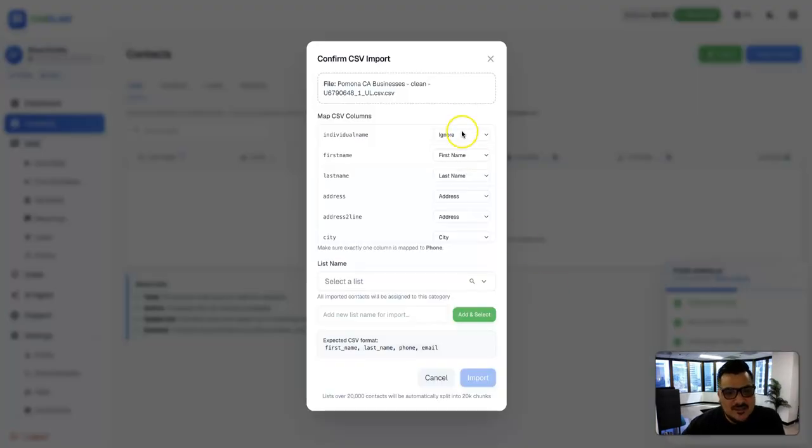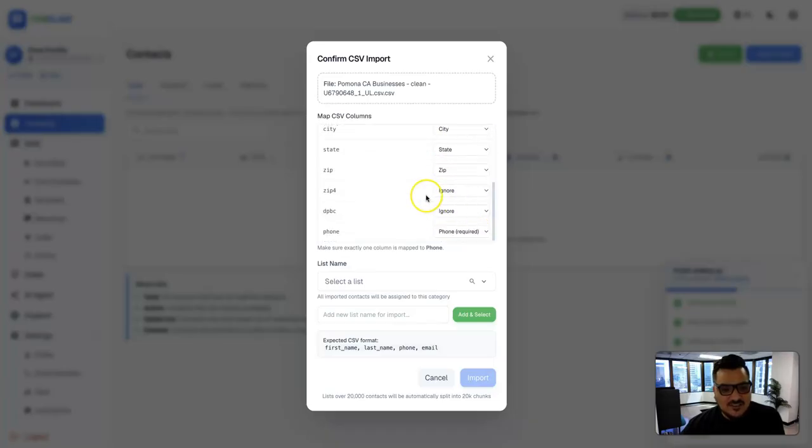This is a list they sent us as they're looking to get more businesses to sign up to their accounting firm. So what we're going to do is click first name, make sure this matches, last name, this matches, address, city, state, all this is matching, phone number required, and then we're going to name our list. It's going to be Sonoma, California.